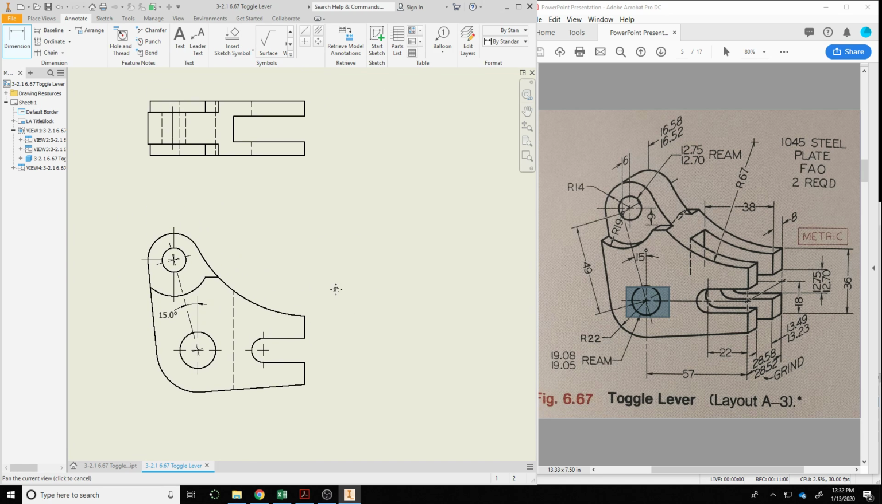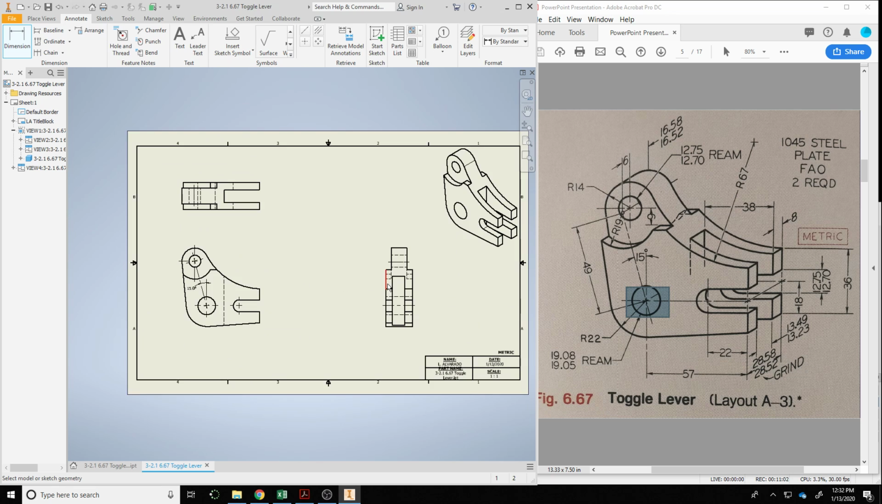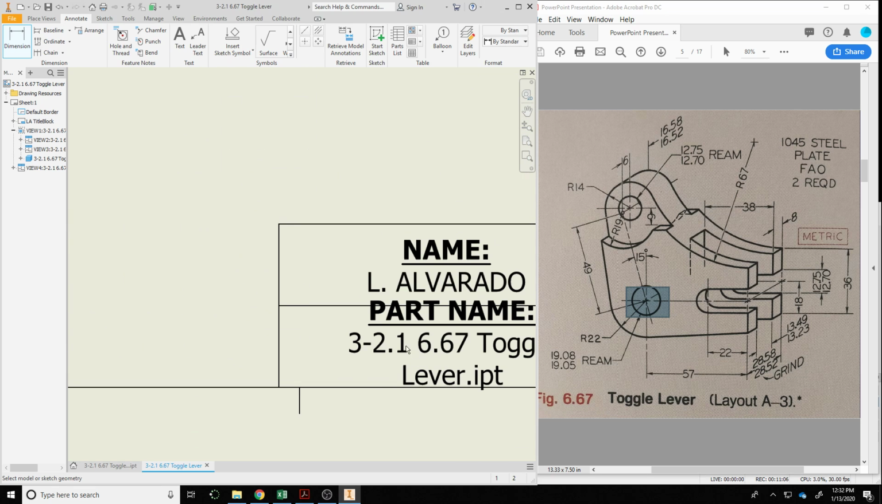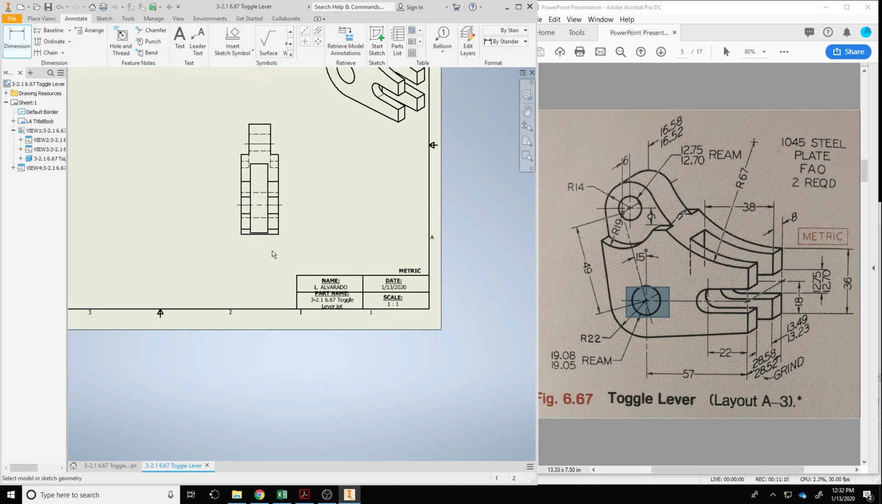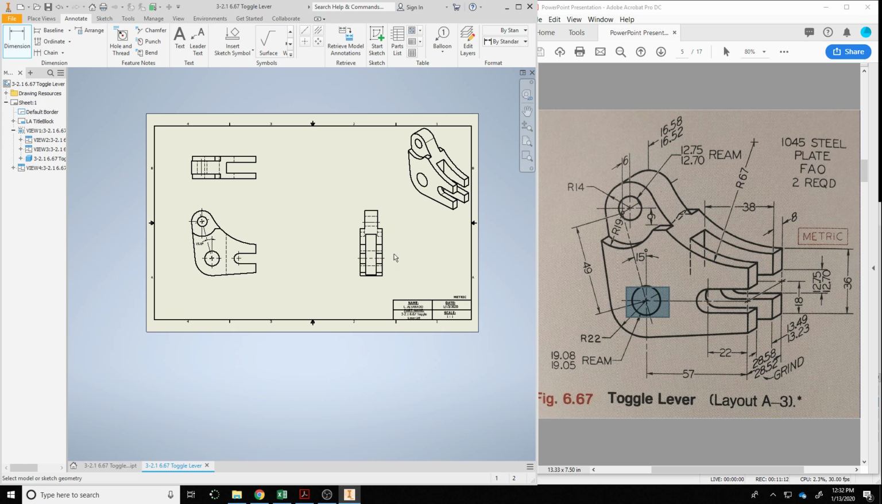You guys are responsible for putting in all of the dimensions on your own. Make sure that you're saving this as 3-2.1.667 toggle lever. I will know if you didn't save it correctly. When you're done, export it as a PDF and then upload it into the classroom notebook. If you guys have any questions, please let me know. Thanks, guys.